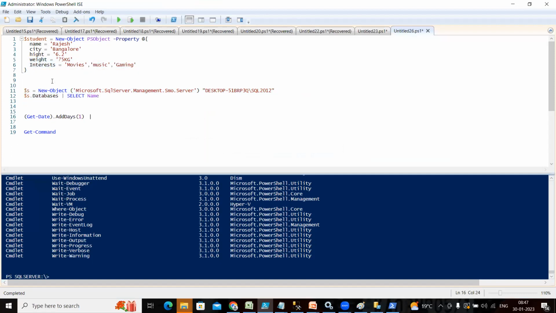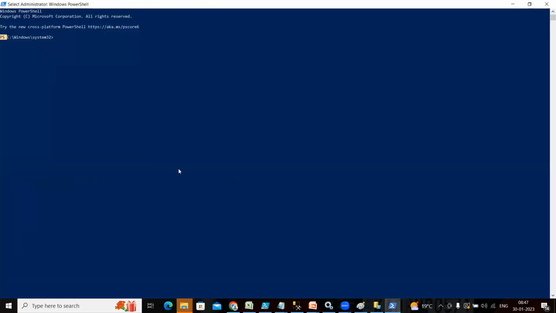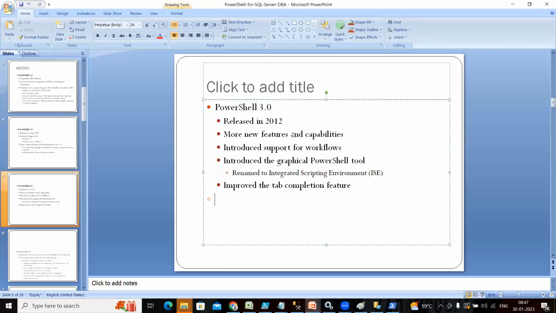You can see there is something called a GUI, a graphical tool, that PowerShell has developed. If somebody asks from when it was developed, it was developed from PowerShell version 3, right? There is also something called improved tab completion, this one feature.